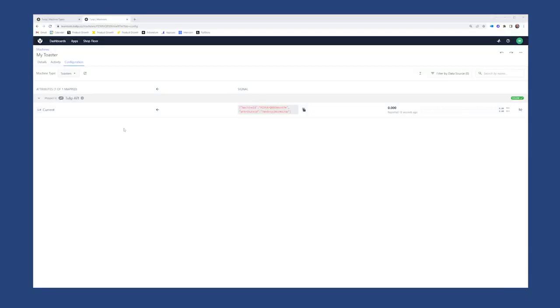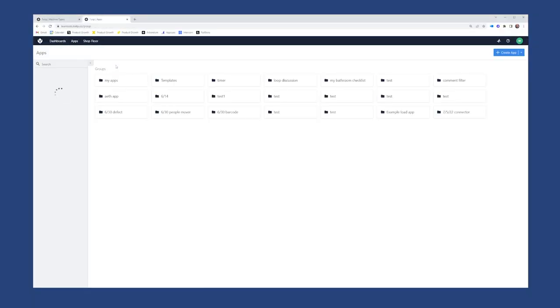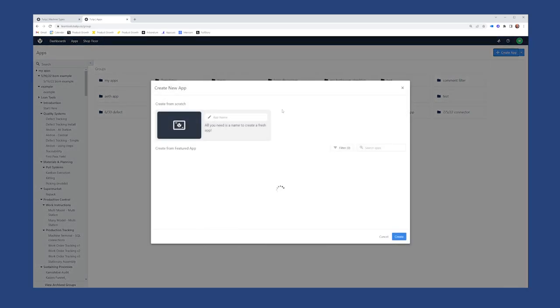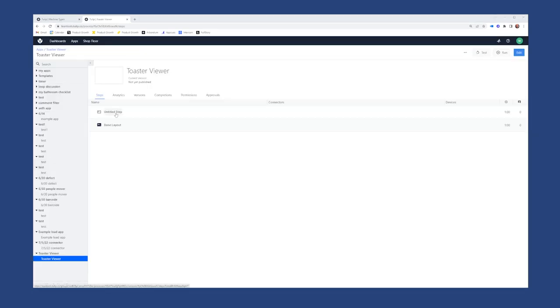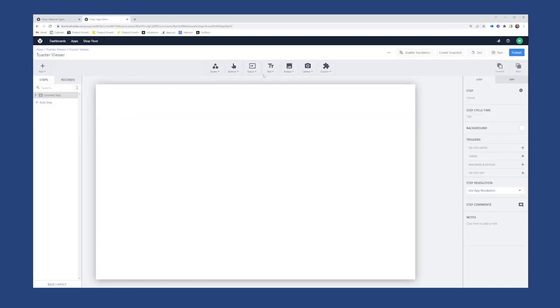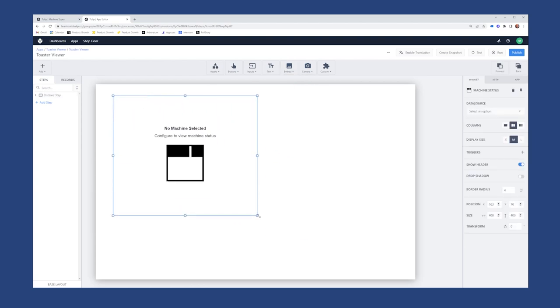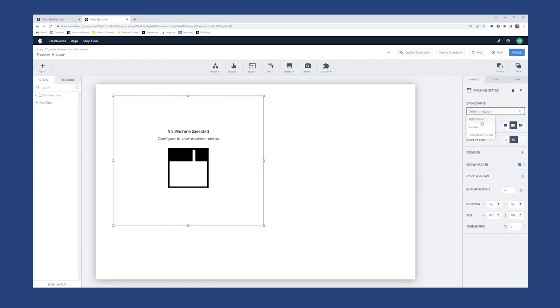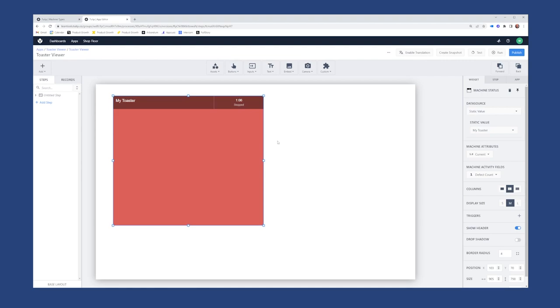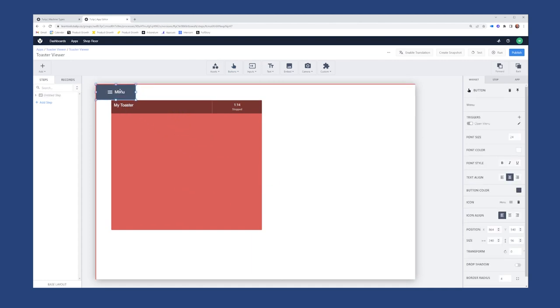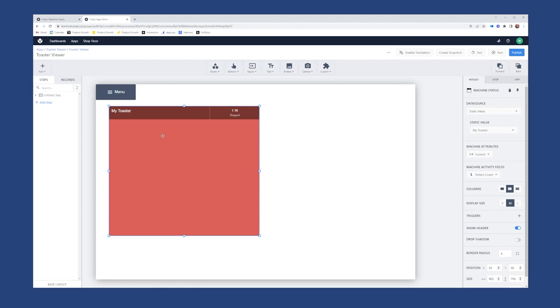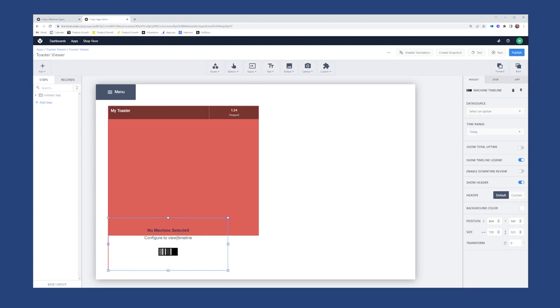And it's done. Now let's build a simple application we can use to monitor the machine. So I'm going to create an app here, call it Toaster Viewer. It'll be a really simple application. All we want to do is embed a machine status box right here. And then what I'll do is I'll put a little menu button here, so I can escape the application. And maybe I'll add a few other things like a timeline, so I can see how long the machine was on for.